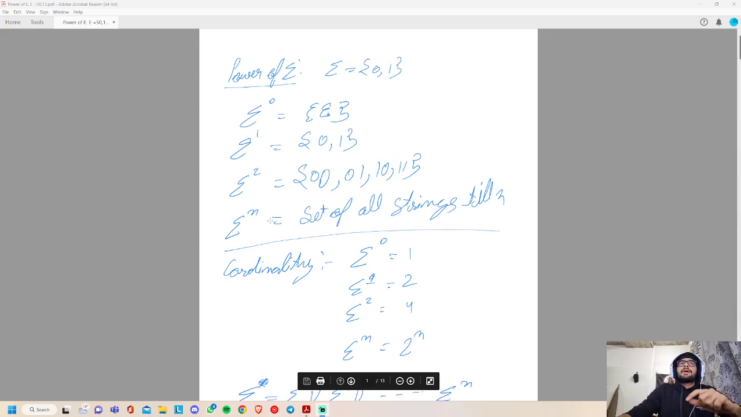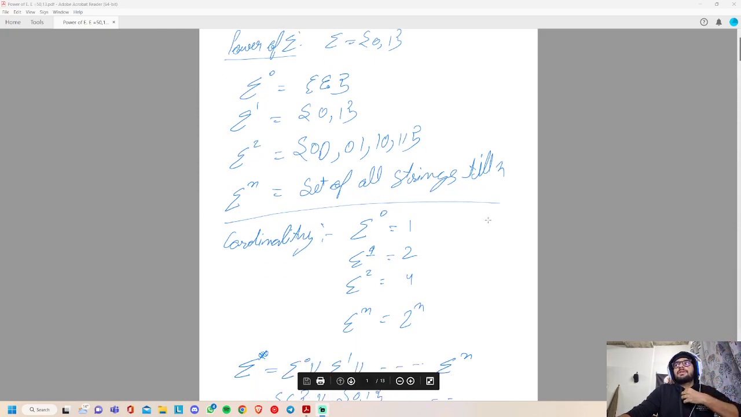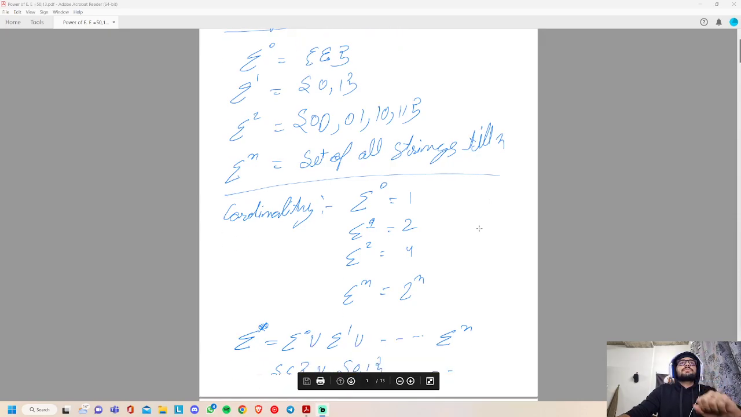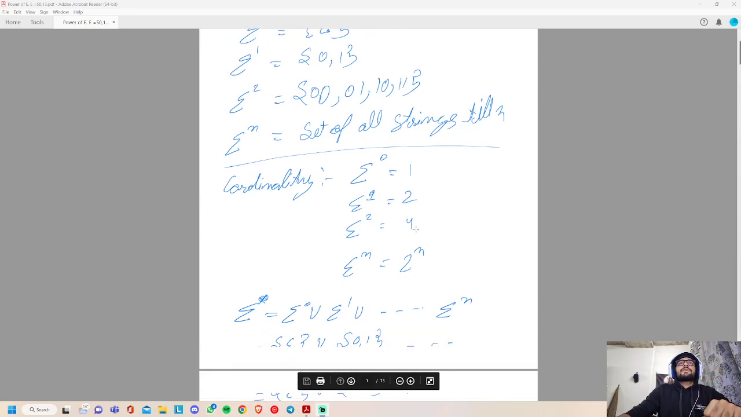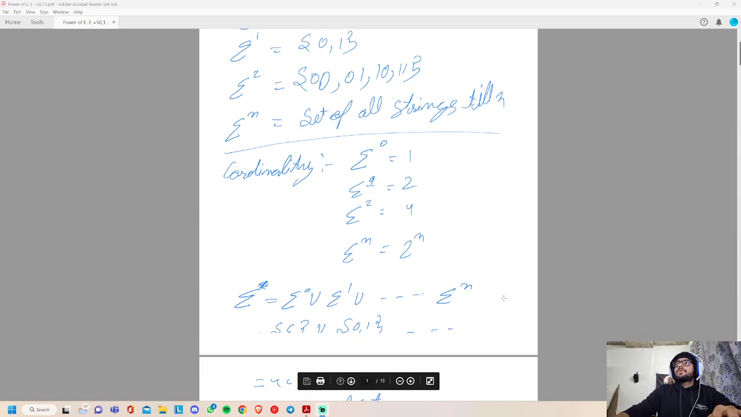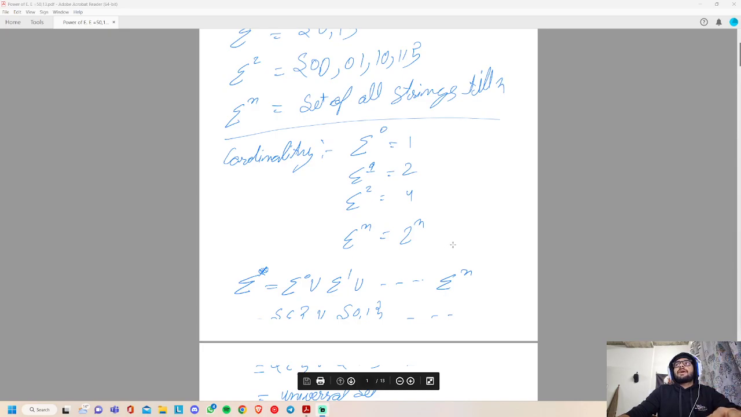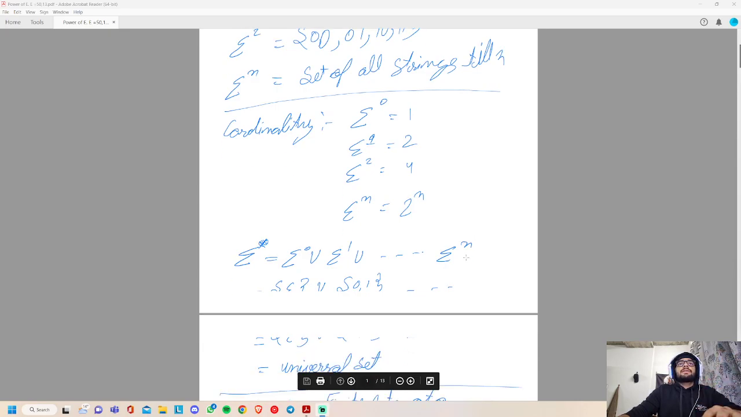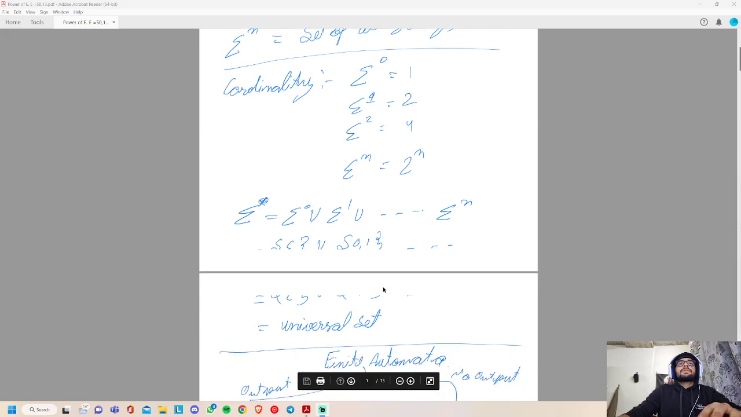And like this, we can go on and on, like 0 0 0, 0 0 1, 0 1 1, set of all strings till n. Like this. I'm feeling a little bit of cough, so sorry for that. And what is the cardinality of sigma? Sigma 0 is 1, sigma 1 is 2, sigma 2 is 4, and so from that you can understand sigma n is 2 power n. This is my notes I made from my iPad. If you feel that the notes are not that good, I'm sorry for that.